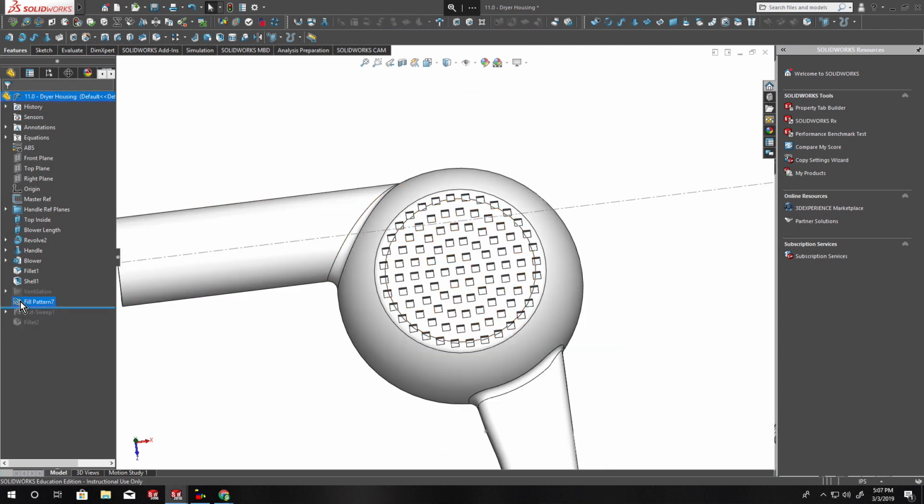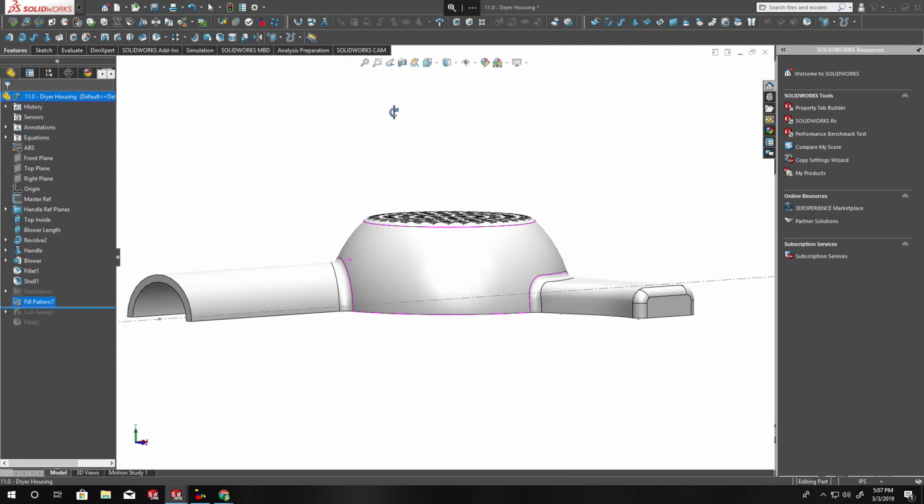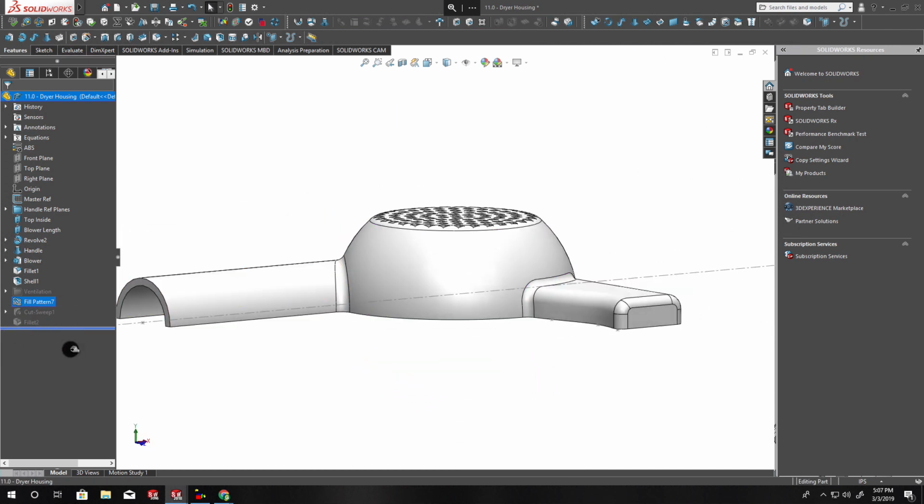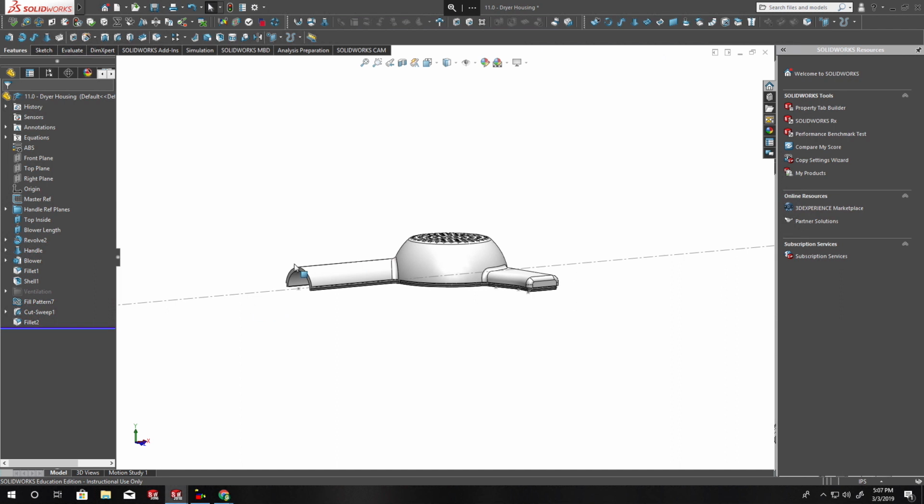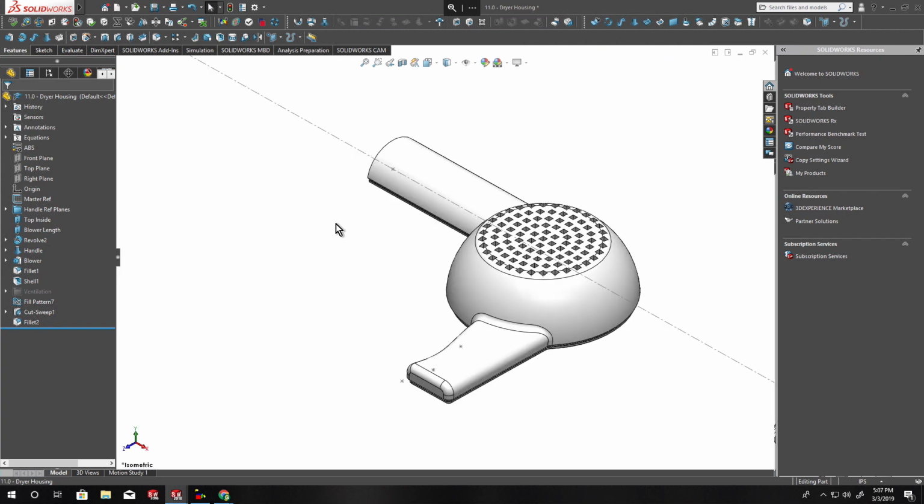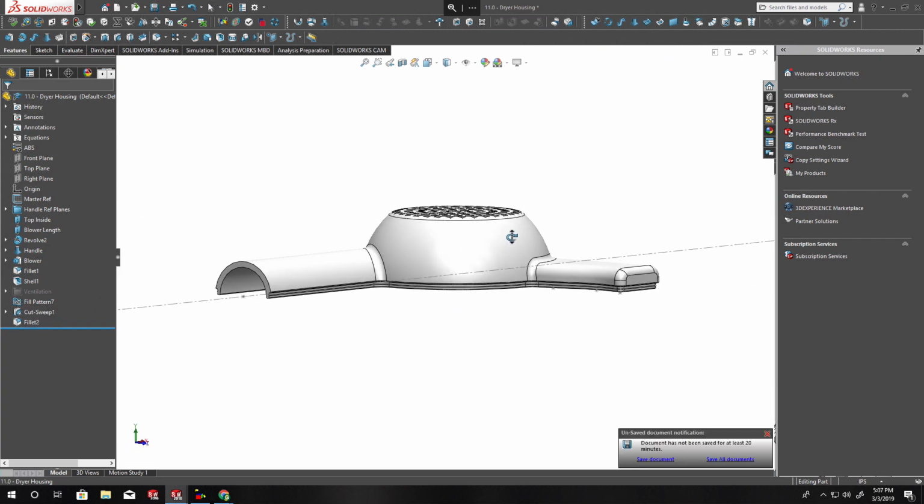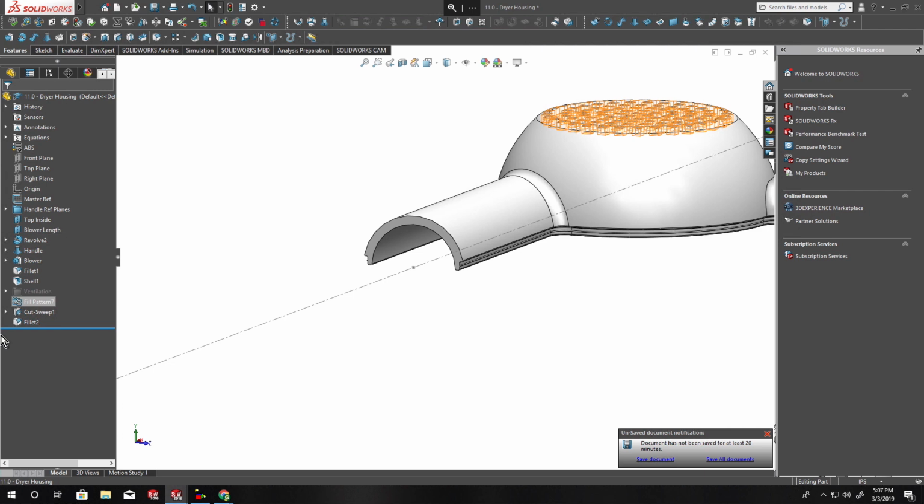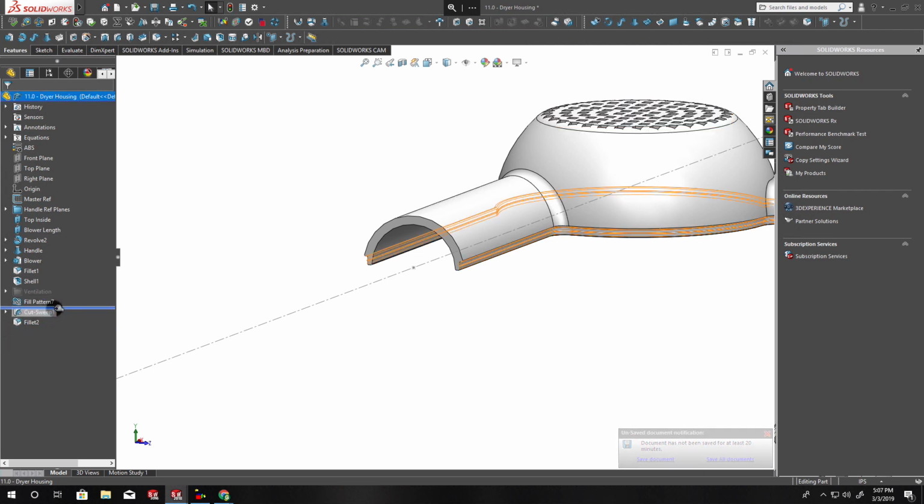So in the exercise section of this chapter, they want you to create the other half of this part. They also make you make that little ridge here, so the two parts will snap together. I'm going to actually drag this up here to suppress those two.